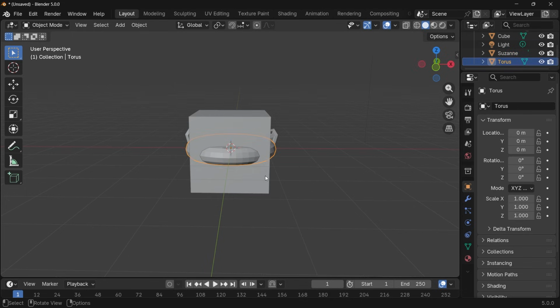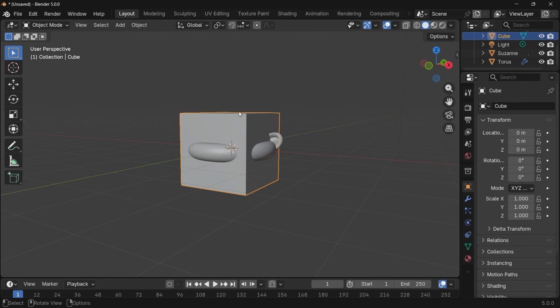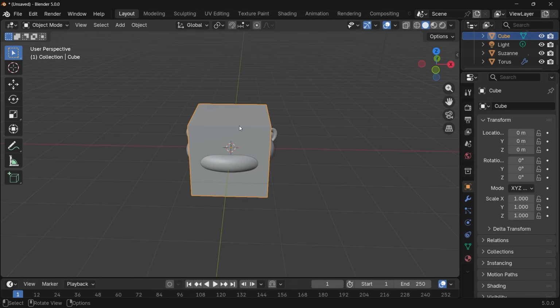I'm going to add a subdivision surface modifier on both of them by pressing Ctrl 2. So even on the monkey, I'm going to select it and press Ctrl 2, and that just adds a subdivision surface modifier. Now this cube is going to be the object that's going to have the modifier on.